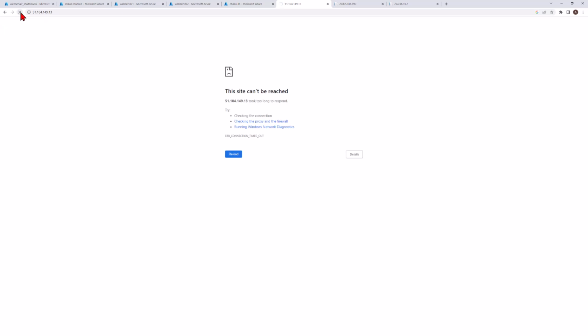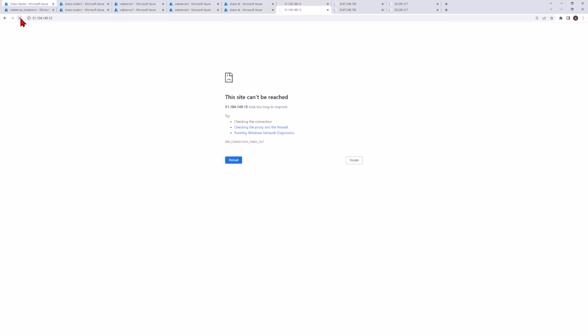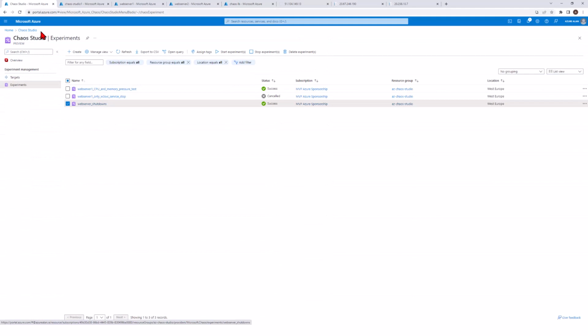Okay, so a very basic experiment to start with, just literally shutting down some virtual machines, but still a nice way to simulate what happens in the event of VM stoppages. But let's see if we can do something a little bit more granular now with another experiment. So let's take a look at one of the agent-based experiments now and see what happens if a service is stopped on one of our web servers.